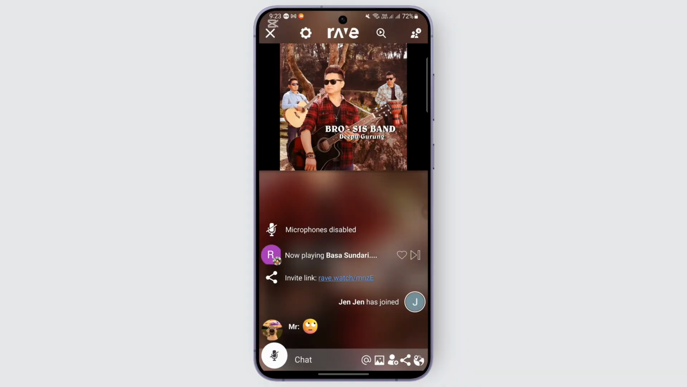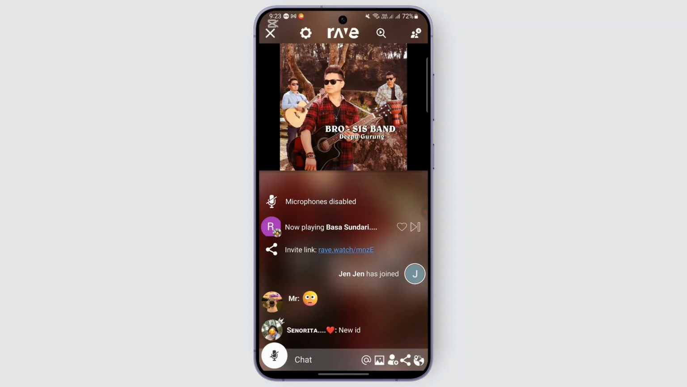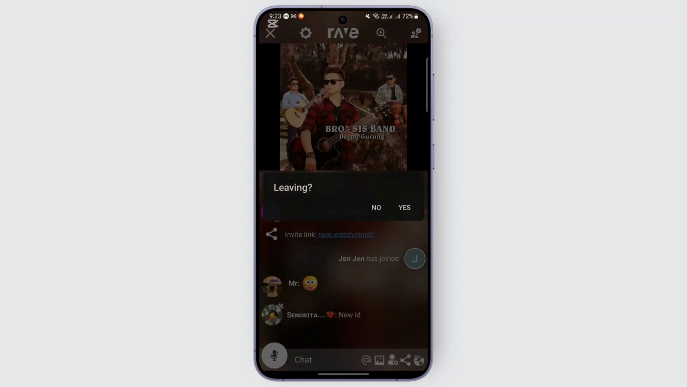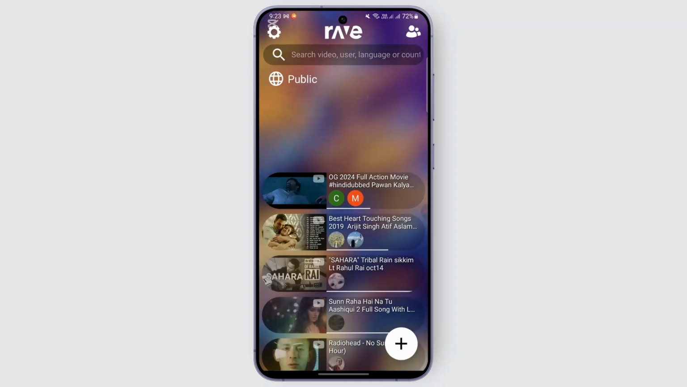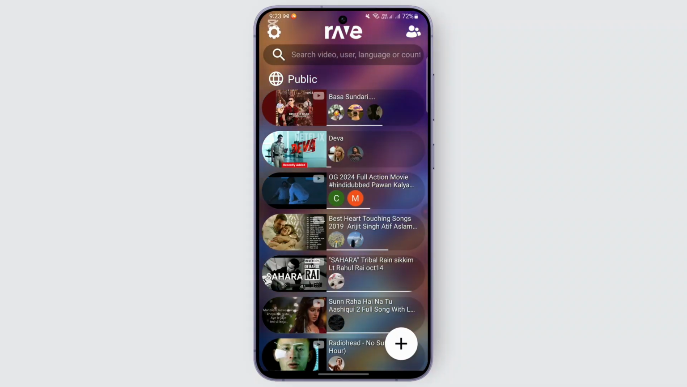You may select the video that you would like to watch together, and at the bottom you will be finding different options. You can use those options in order to mention your friend in that chat, or you can also share it. So that is basically how you use the application and decide what you want to watch together using the Rave application.